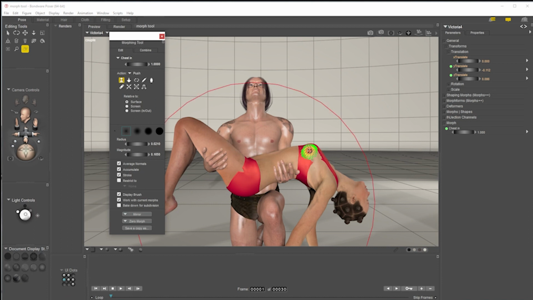If I wanted to make her breast larger, I'd go the other way, I'd do pull. And I'm going to make sure it's relative to surface. That means that wherever the cursor is, the movement is going to move at 90 degrees to that selected body part. So here, any morph I do would go into her leg. Here, it would go into her leg away from us in the Z direction. Here, it's just going to go inside her breast.